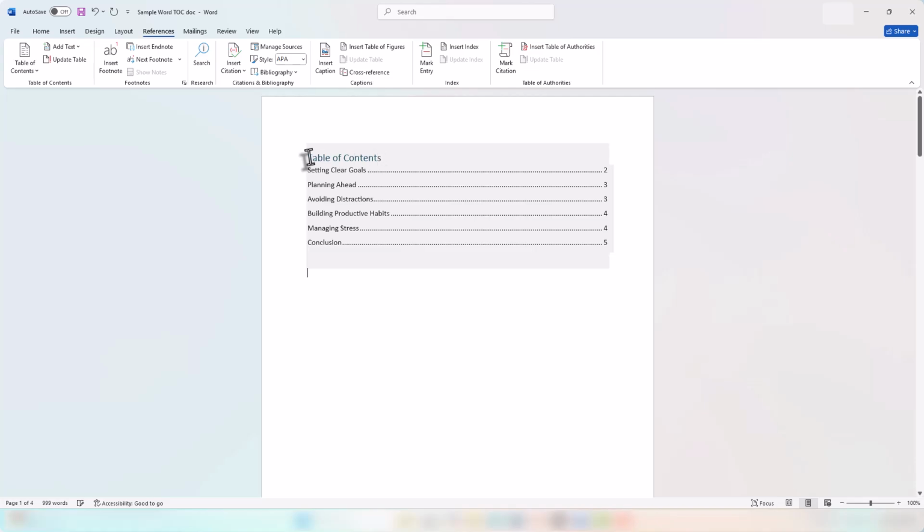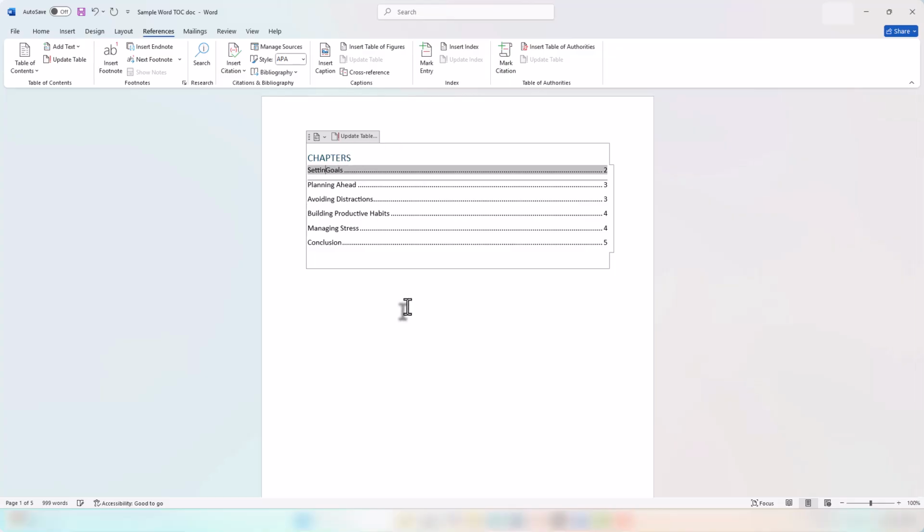A couple things you can do if you don't like this title here. You can highlight it. Maybe you want it to say Chapters. You can change that, or say one of your chapter titles, you don't like that any longer. What you don't want to do is click it from there and erase it. It will allow you, but I want to show you what happens.